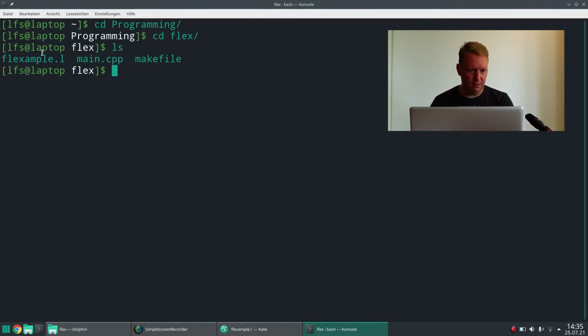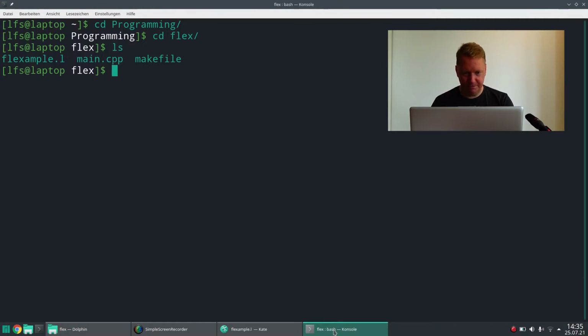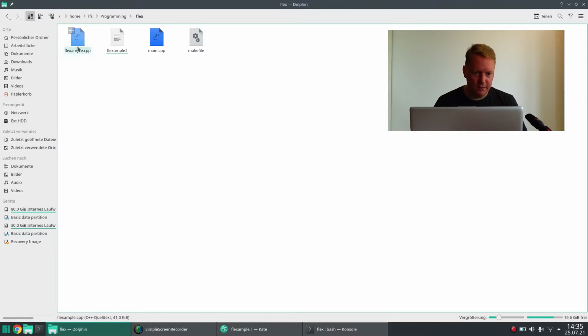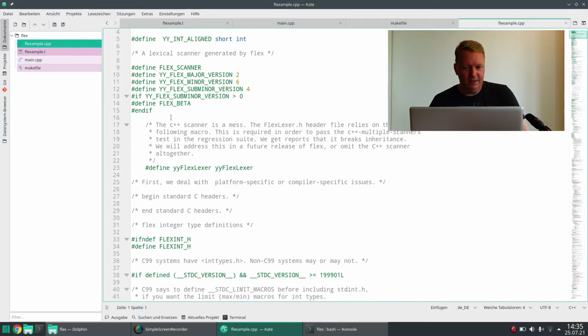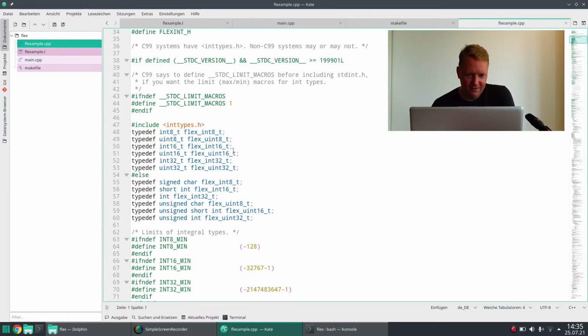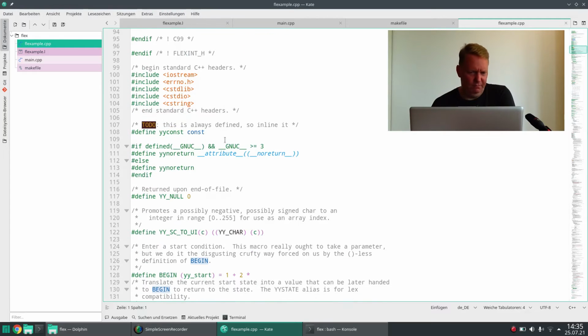Okay, here are my 3 files. Let's try make flexsample.cpp, and it has generated that code file. Let's look into this file a bit. When you look around here, at first it's a bit intimidating, but actually you can make sense of most of it.